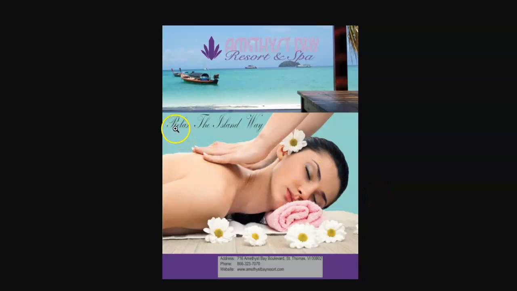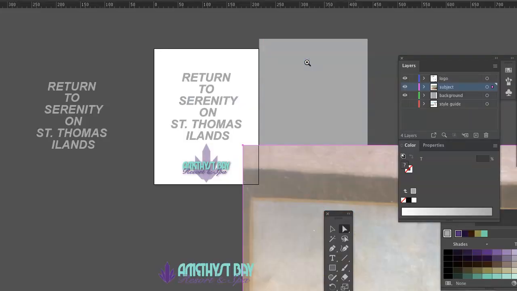I would probably pick another typeface. This script, it's similar to the logo script, but not quite. So I think it tends to look almost like a mistake. But that's just my opinion.